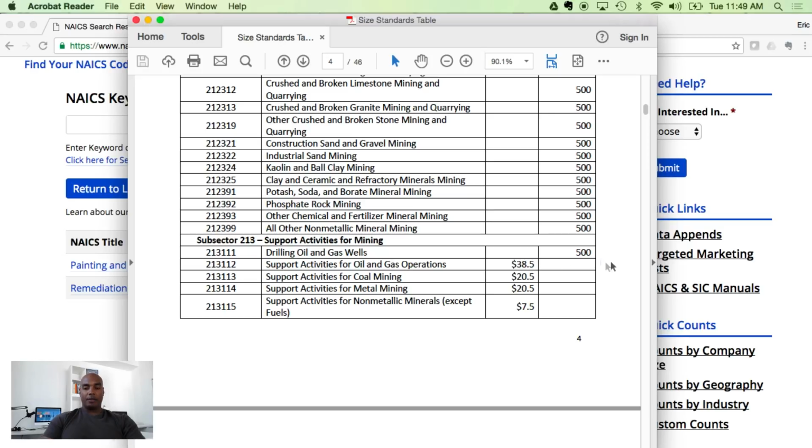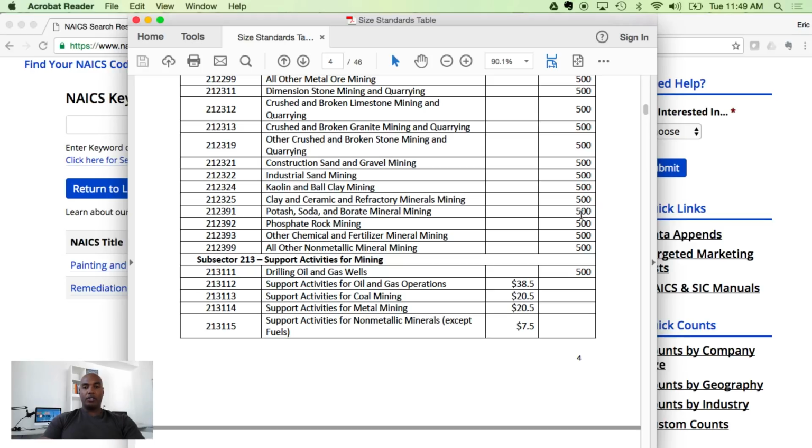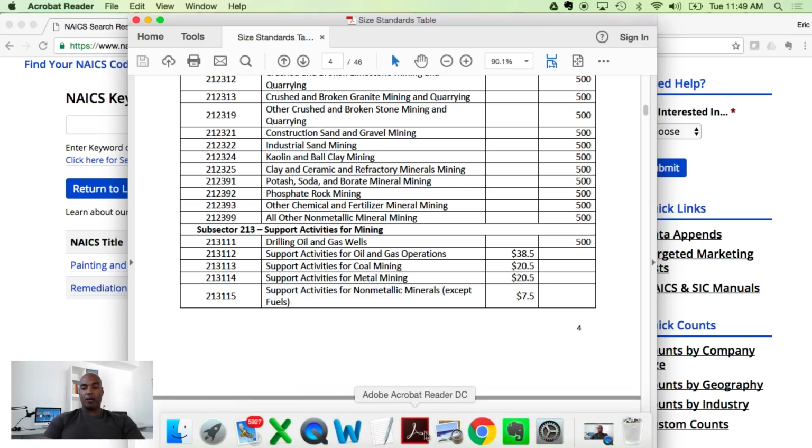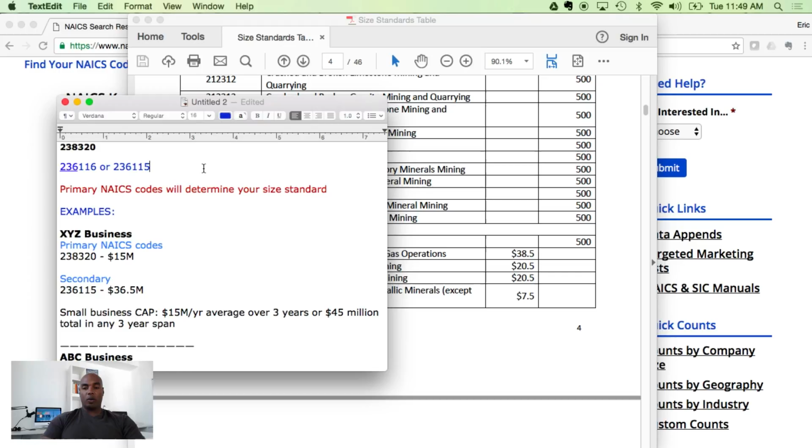How does that break down? This is your annual gross receipts over a 3-year span. Same thing with employees. Your employee count cannot exceed a 500 employee average over a 3-year span. Let's go ahead and translate that into business registration. So again, going back to the example we talked about, 238320, that's the paint code, my friend, and 236115 is the new single family housing construction code.